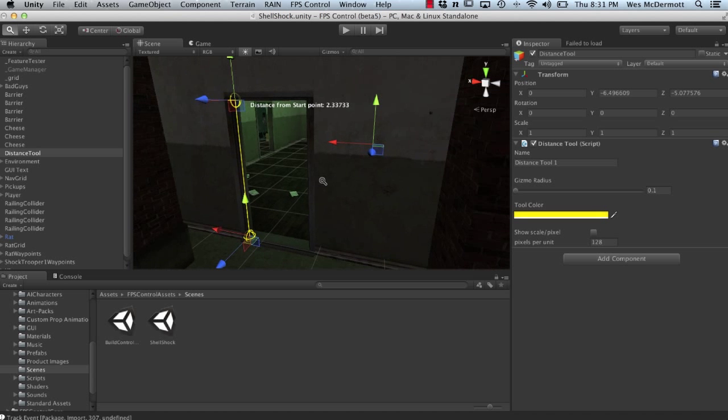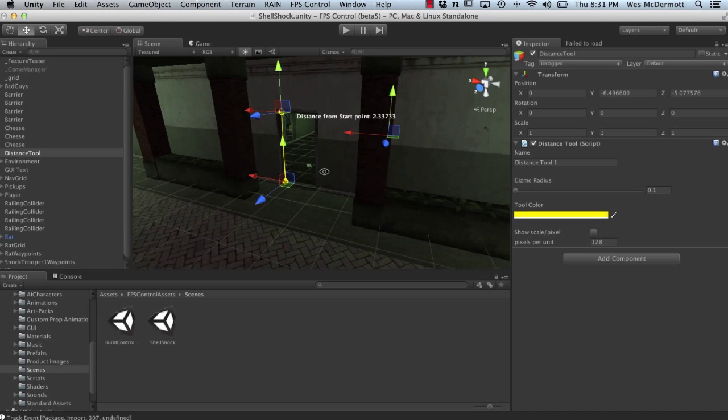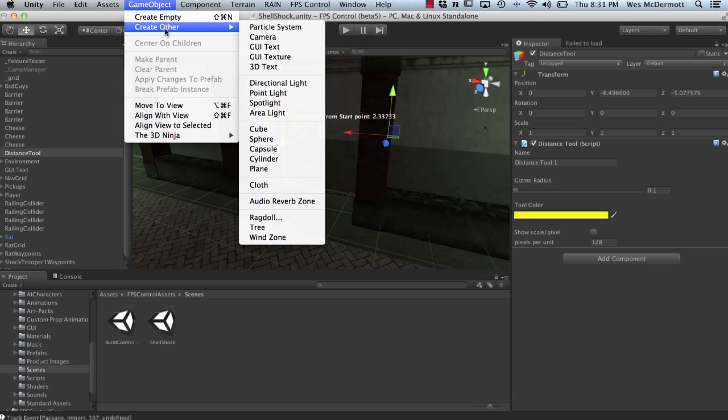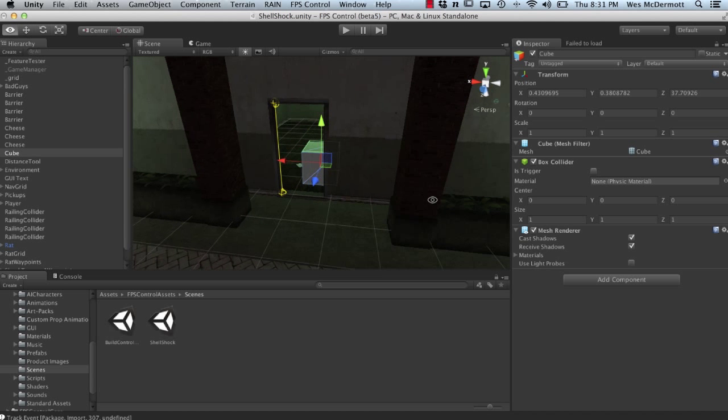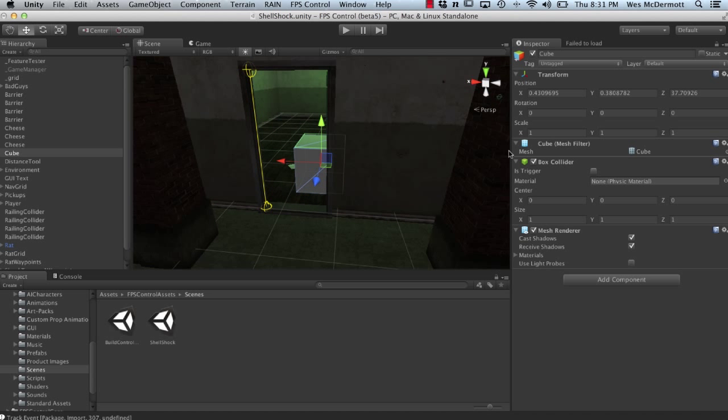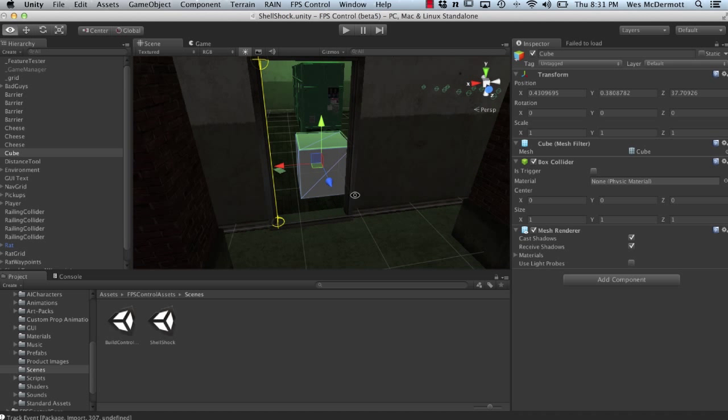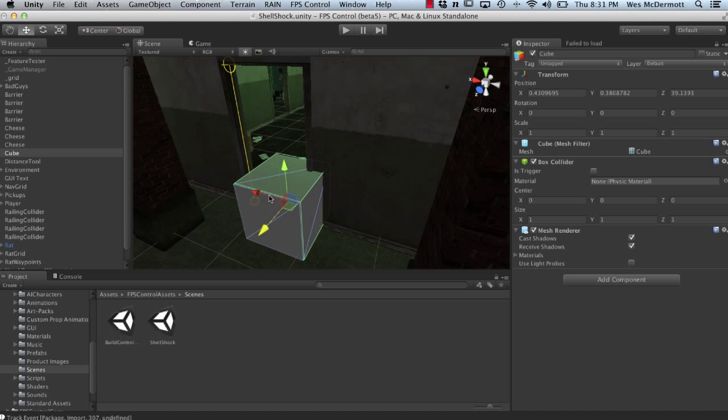So let's look at this another way. Let's get a bit more visual with this. I'm going to come over to my game object and create a cube. This is just a default Unity cube, so the scale is at 1. It's just a 1 by 1 by 1 unit cube. I'm going to place this here in the doorway.